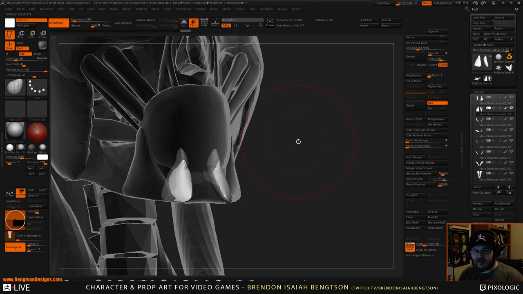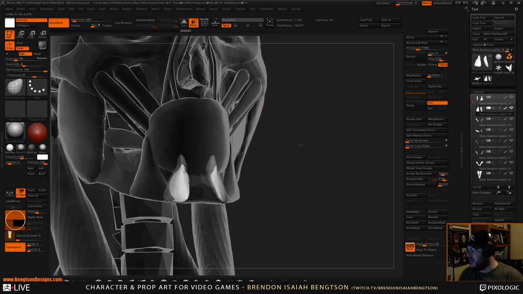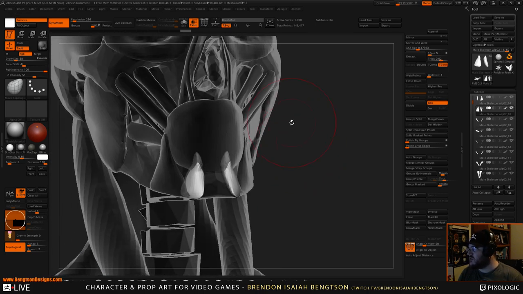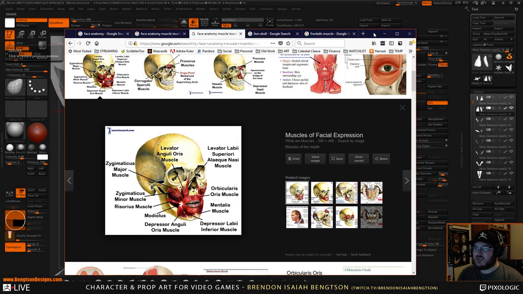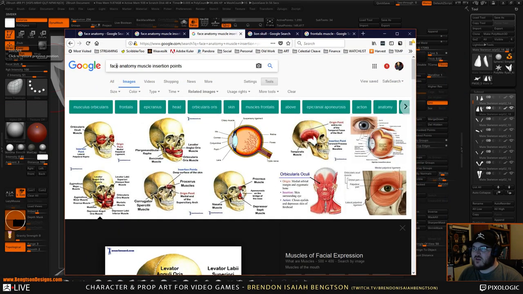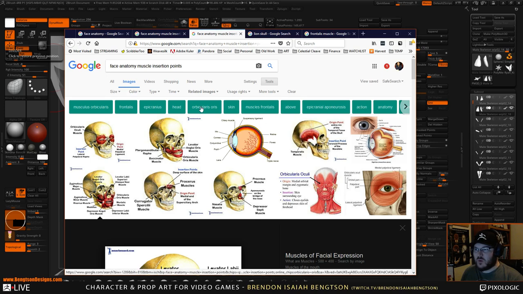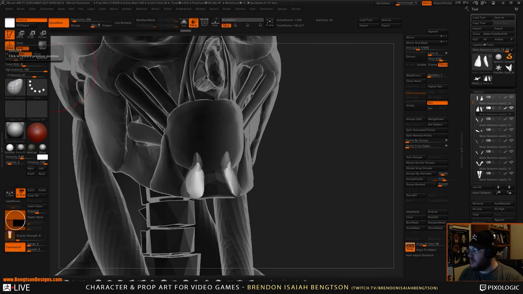If possible, pack your reference picture into a file, upload them to the Pixo Discord. I mean, honestly, it's all just Google searches. It's super, super quick and easy Google searches. Basically, all I do is search face anatomy, muscle insertion points. The other anatomy stuff that I did the other day was just anatomy, muscle insertion points. And then you can just pick the stuff that you want. You're like, oh, the orbicularis oris, the frontalis, whatever. That's basically what I do. But I can just give you the link to the search if you'd like.